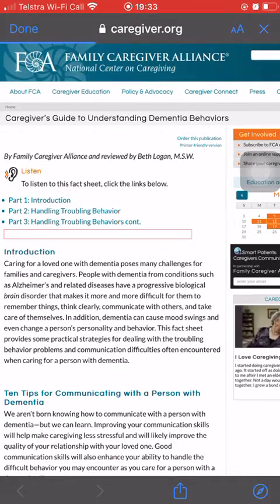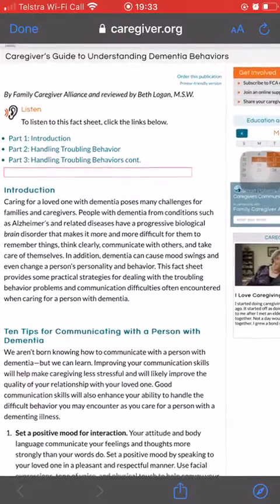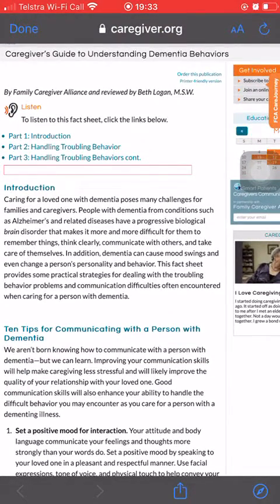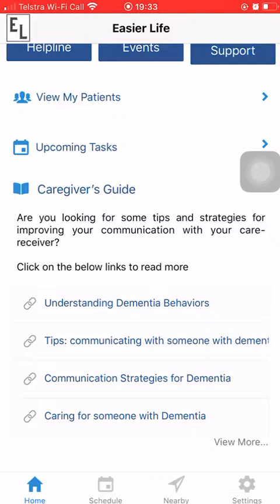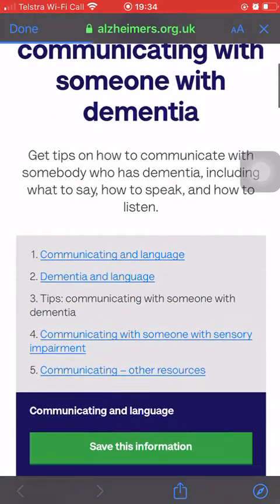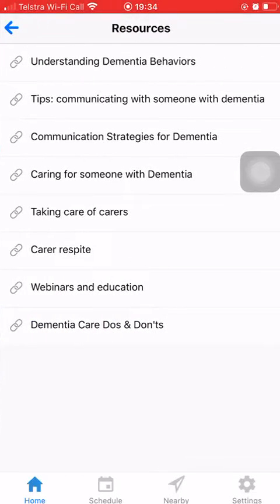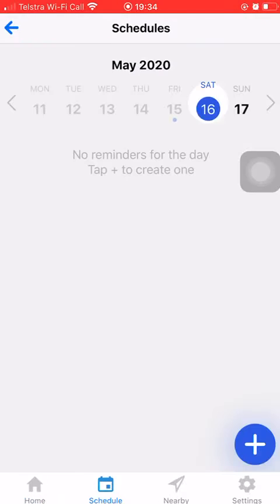After I open this, okay, this is the introduction. Tips for communicating with a person with dementia. Yes. Okay, so these are some tips introducing Alzheimer's or dementia. I think this is very good. It allowed me to know more about dementia and tells me how to communicate with them. Okay, there are some more links here on the schedule.